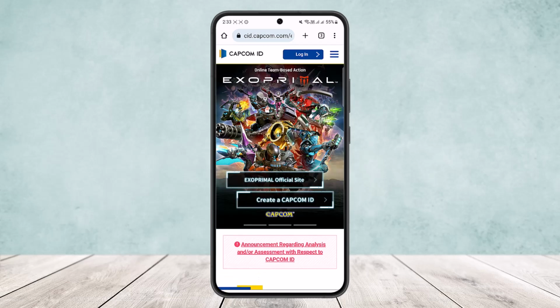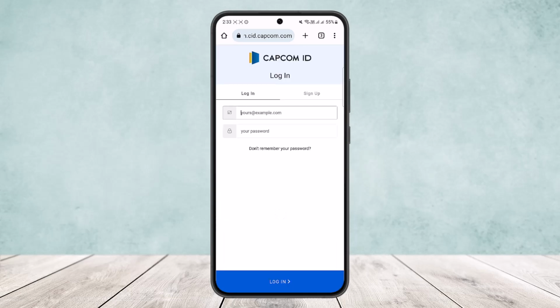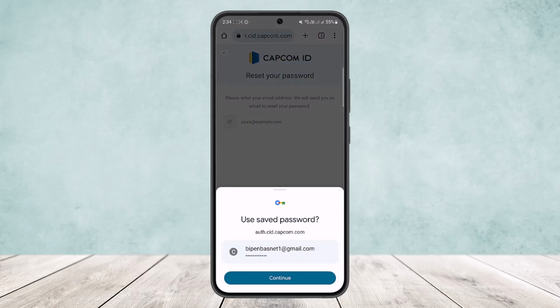At the top right of the screen, beside the three horizontal line icon, you can see the login option. Simply tap on that login option, and once you do so, it will ask you for login information. Here you'll be headed into the login page. Now tap on the don't remember your password option on the screen. As you can see here, simply tap on it and it will take you to the reset password page.